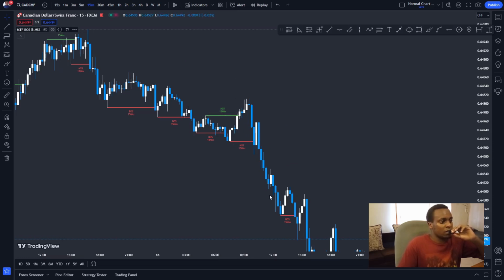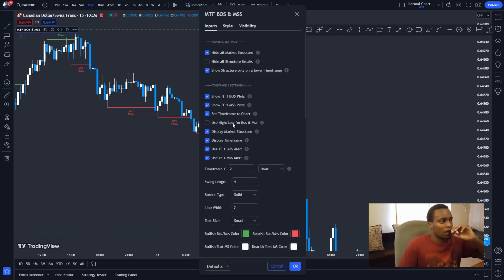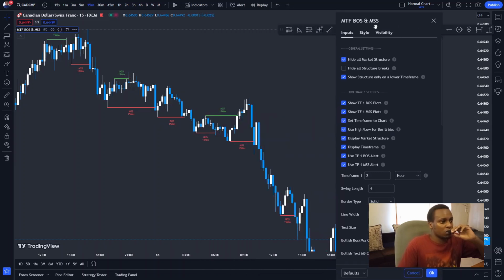If I set this to use high-low for break of structure and market structure shift, it will use the previous candle's high to officially define that as a break. So this will of course give you more signals on your trading, hence why I use it while it's false, because sometimes they can be misleading, but that all depends on your system. So do your due diligence and test it and find out.